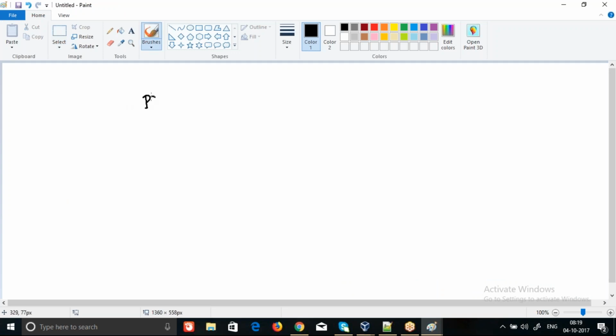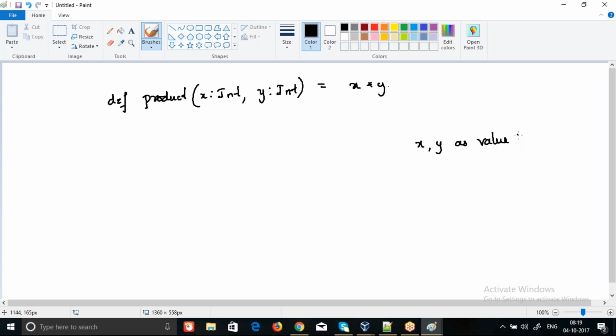So I just want to give an example. We have a product. I have defined a function called product, x as int, y as int, and I'm just saying x star y. Now I call x and y value parameters, because we pass values for these parameters. Whenever we call this function, we pass values 4 and 5, or 10, 20, something like this. We can pass different values dynamically, so we assign different values for these parameters. Hence, we call them value parameters.